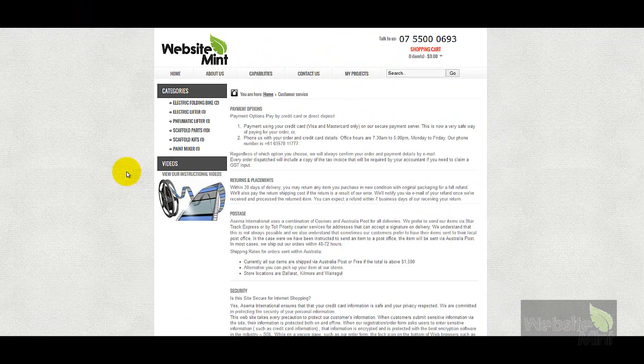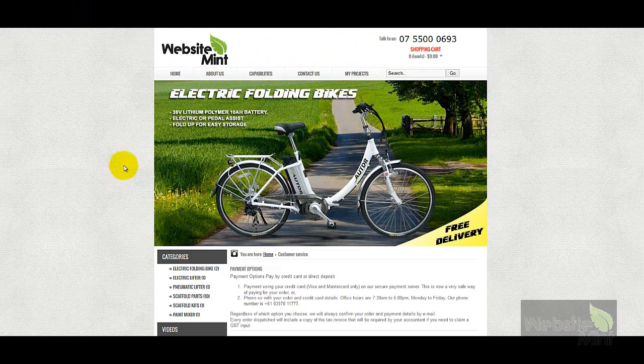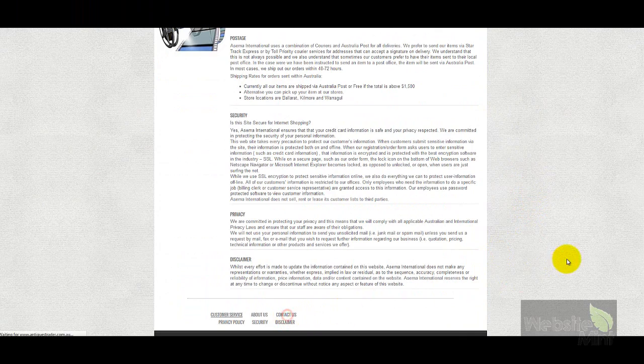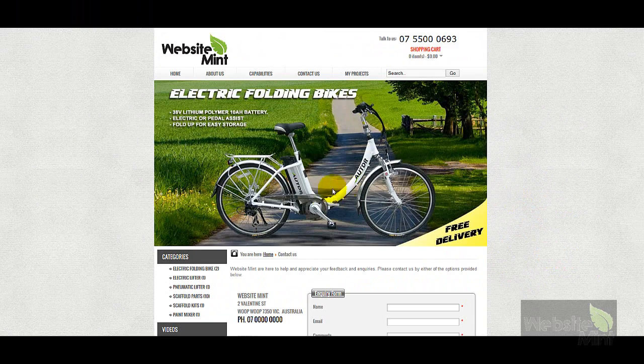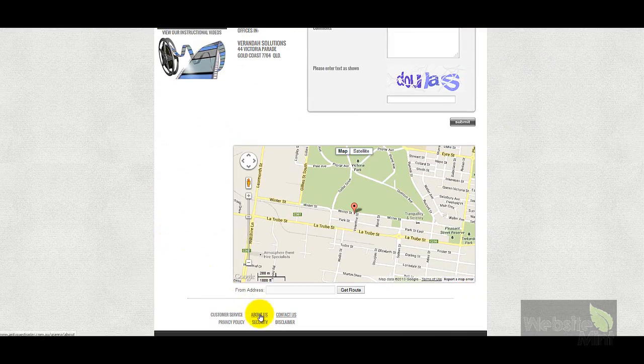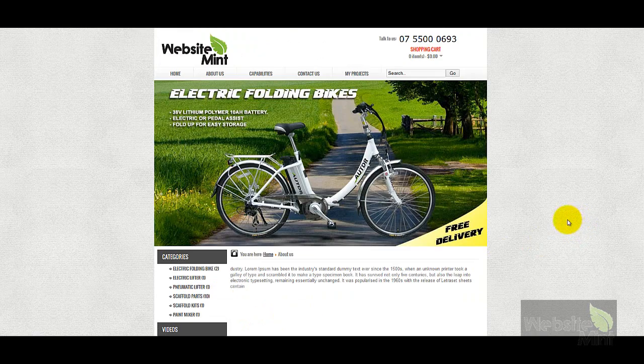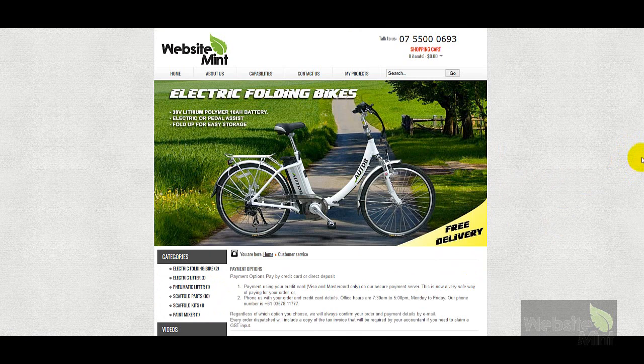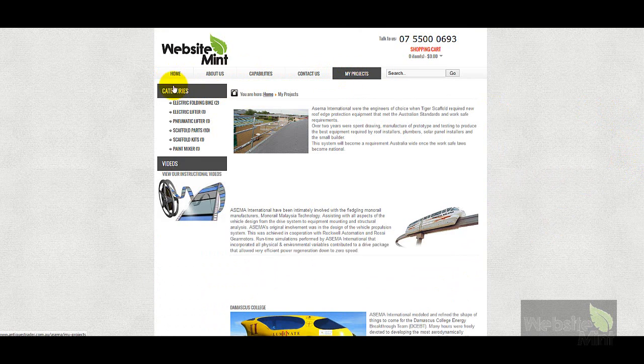if I refresh the page now, the slider now shows. So now I can go to Contact Us on the footer, and you'll see the slider there as well. The About Us page, slider there as well, and the Customer Service page, there's the slider. The My Projects page on the main menu was the only one that didn't have the slider.